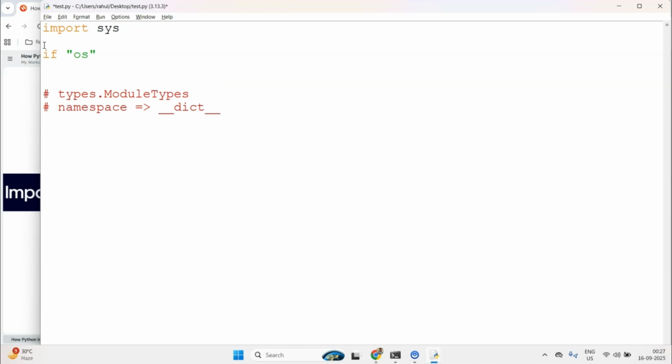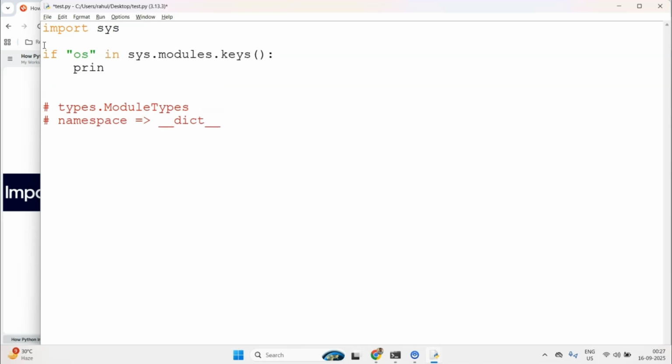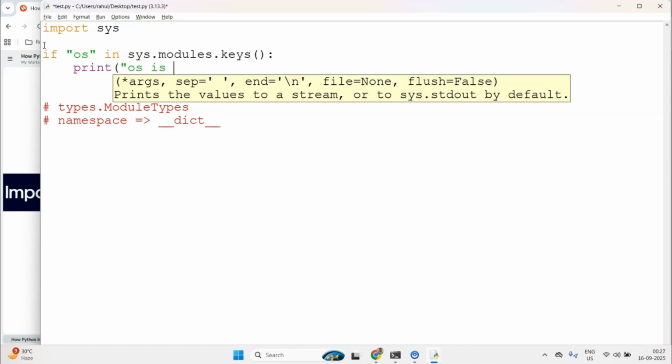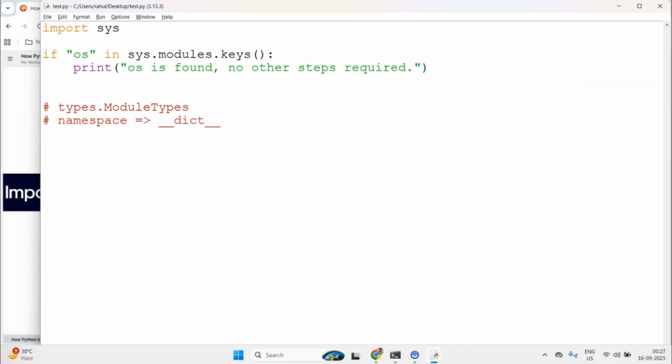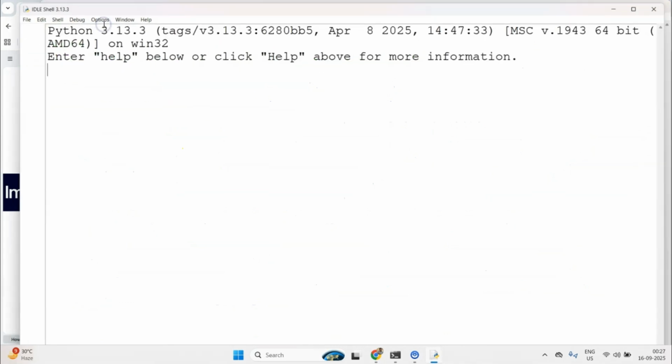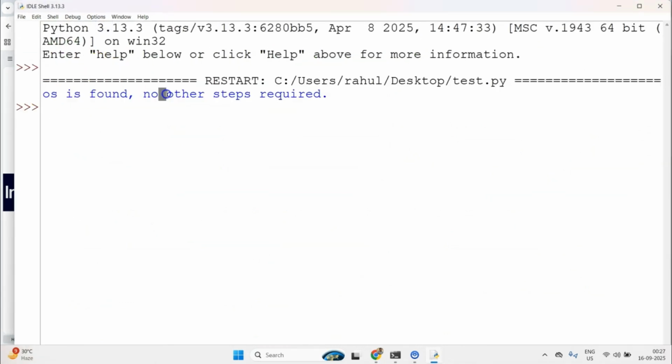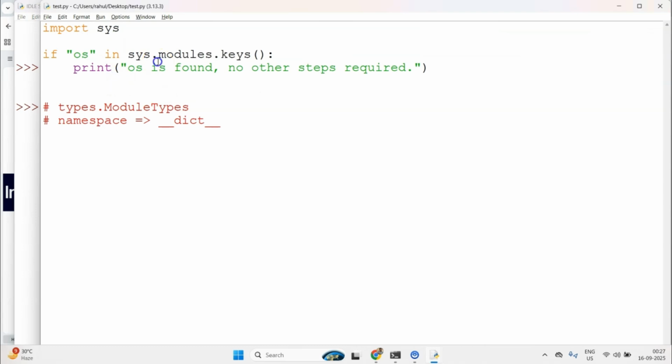So I'll say if os in sys.modules.keys, then print os is found. No other steps required. Okay. Now if I run this code, one second, let me clear this and let me run this again. You see OS is found, no other steps are required, which means OS is already there in the sys.modules. I don't need to execute other steps.